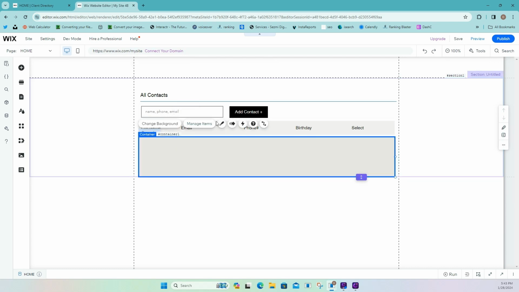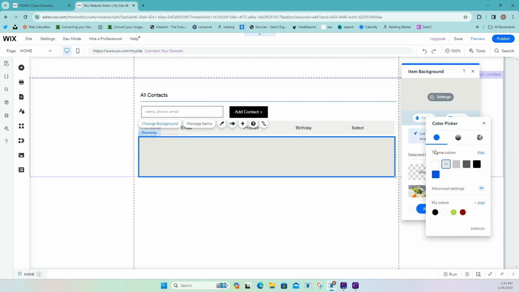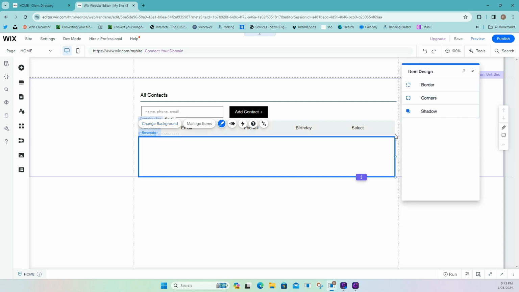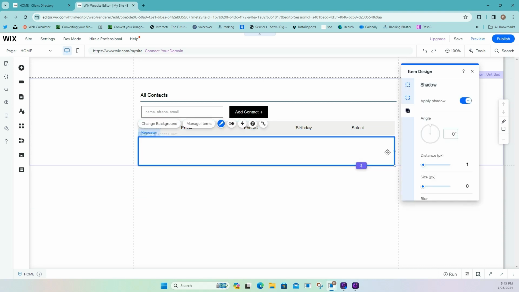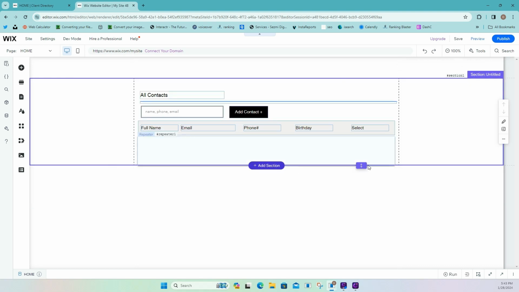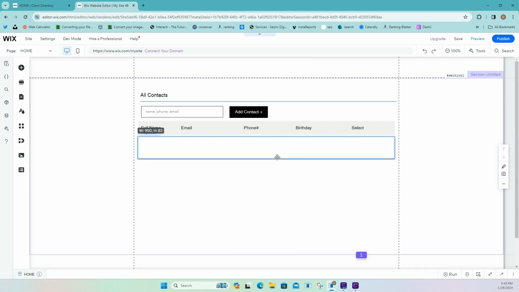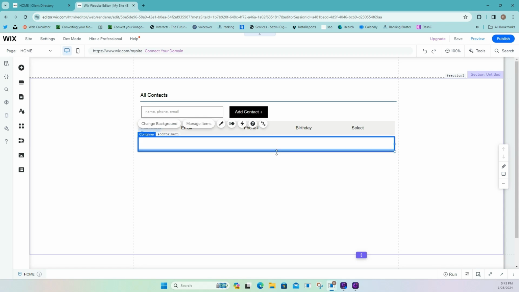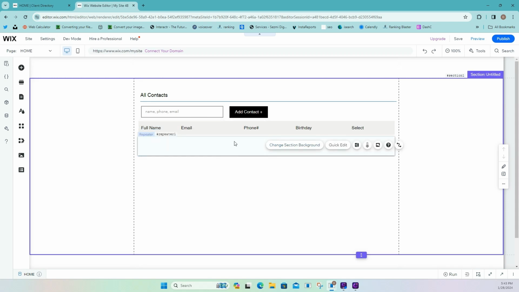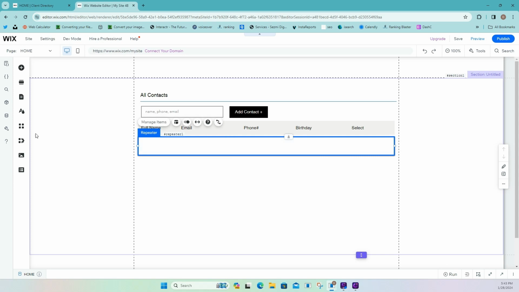So I can change the background, actually keep it when I do white, and then I can do shadow like that, and then we can make it a little smaller. Oh, let me expand this box first because it's on the way, and then we're gonna make it around there, actually around there. So we have a repeater. Now we're gonna be adding our elements.